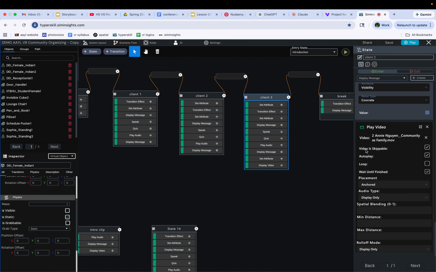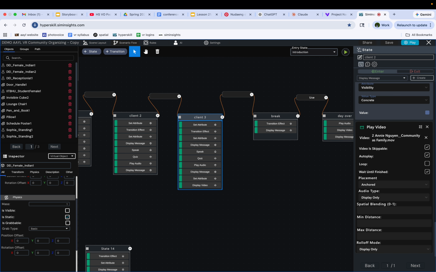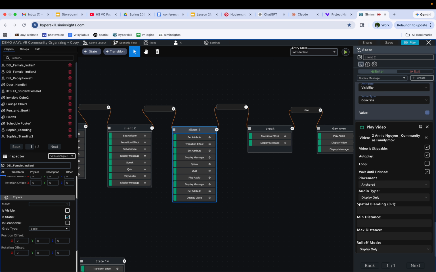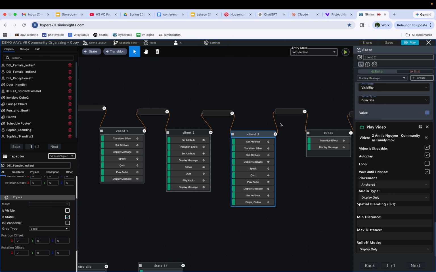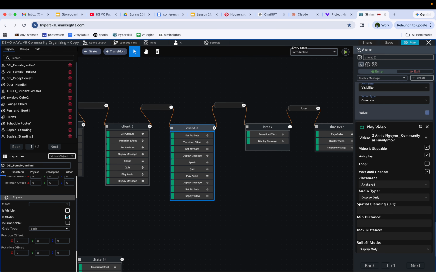And I have my second highlight clip. And then same settings, video skippable for me, autoplay on, loop off, and very nice. And all of these have a regular transition. I don't need anything fancy, they just naturally flow from the last step. Okay, next I have this break, which was like the user sitting in the chair.